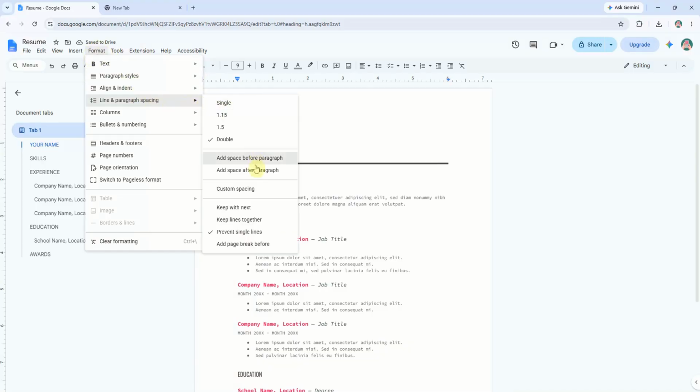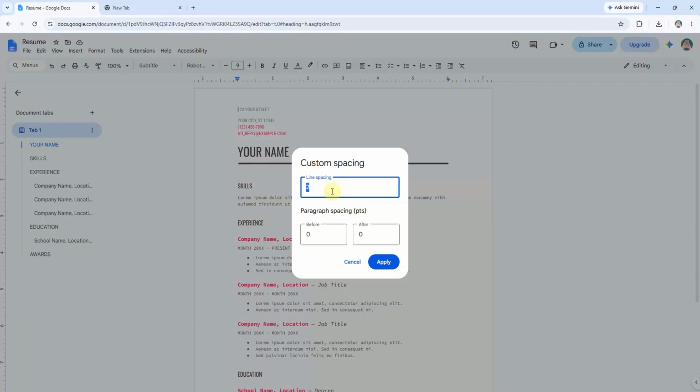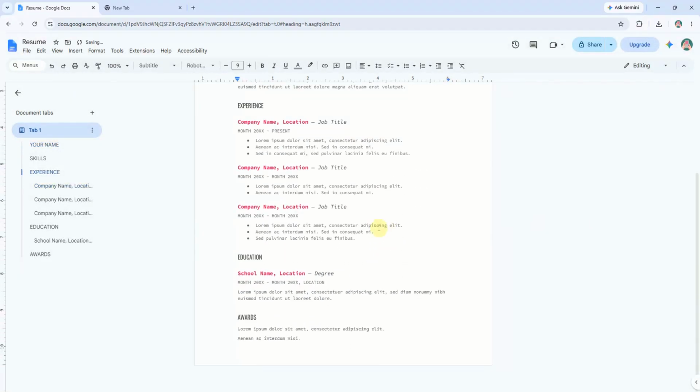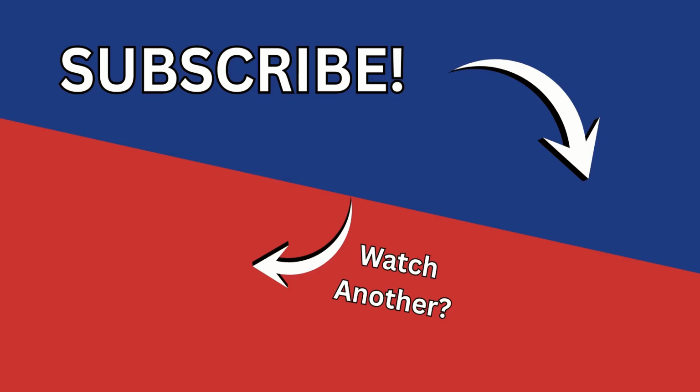A new dialog box will pop up, where you can specify the exact line spacing by entering a number into the line spacing field. This is perfect if you have specific requirements for your document. After setting your preferred spacing, click Apply to see the changes take effect immediately in your document. Remember, adjusting line spacing can make your text easier to read or fit certain formatting guidelines, so it's a handy skill to have. You can always go back and change the spacing if you need to make further adjustments.